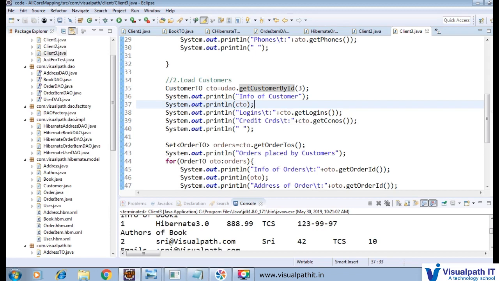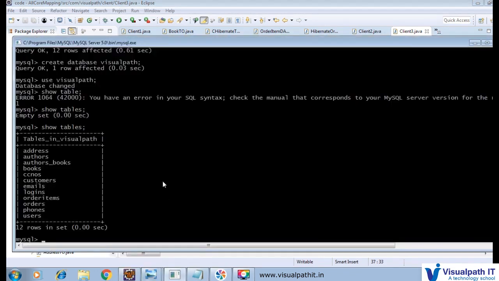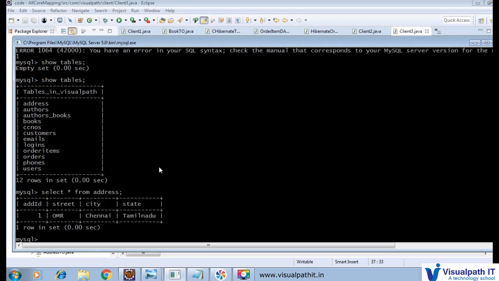We'll quickly go here and check how the tables are created and what information is there. We will go one by one and check. Select, start from address. Address has one address record that we added through the functionality, and after that we will check the author.